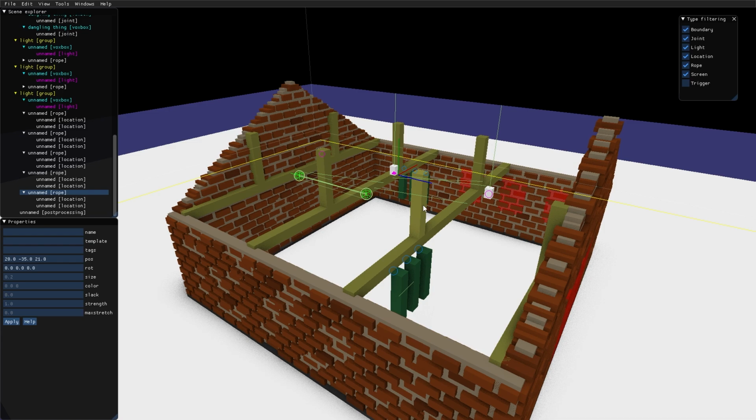Next video we will be looking into some advanced level building with instances, locations, triggers, screens and scripts.